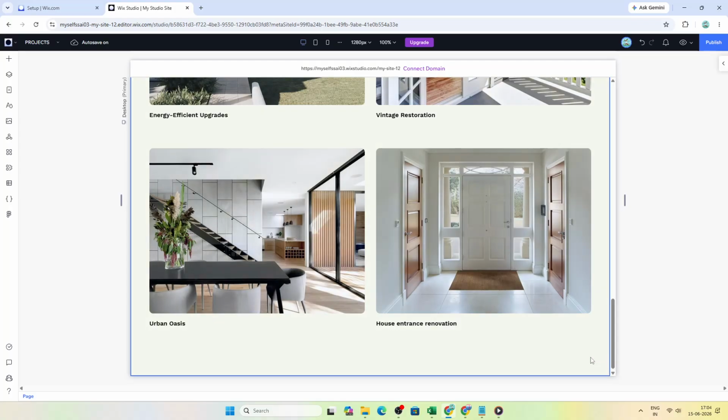Before finishing up, take a quick look at the bottom of the layout to make sure everything now ends the way you want it to. Sometimes it's helpful to check the spacing after removing a section so the page still looks clean and balanced.